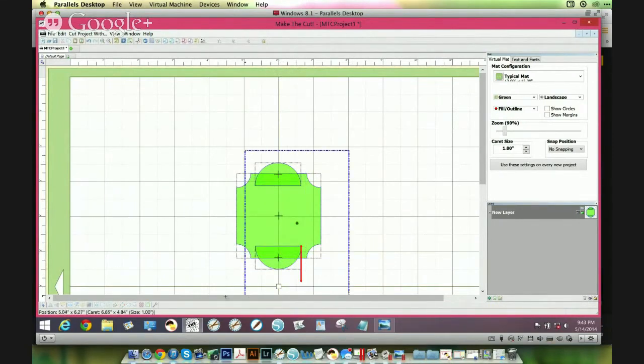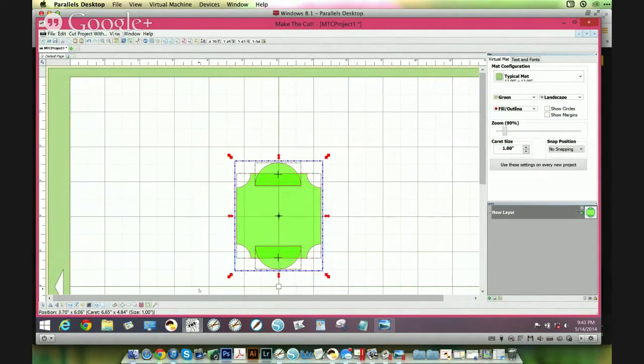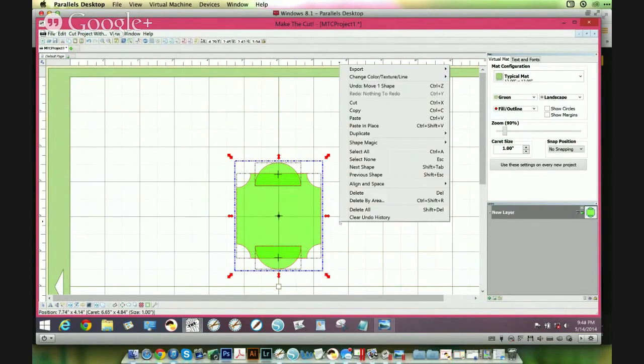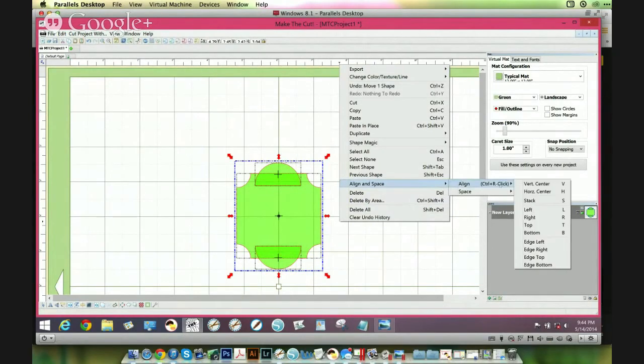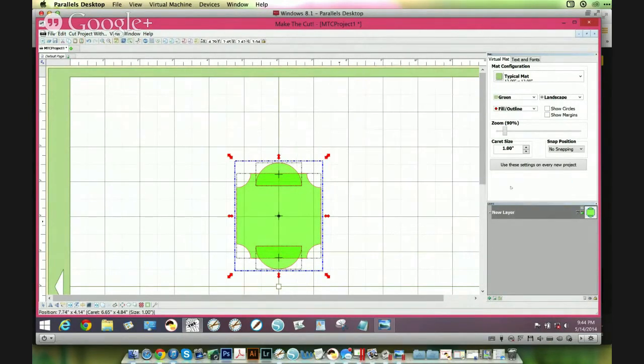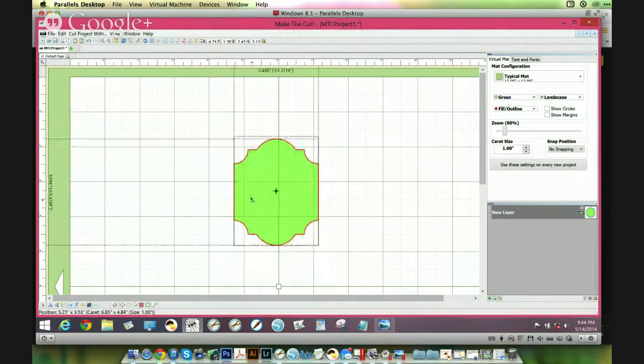And I'm going to select them all. And then I'm going to go to Line and Space. And I'm going to go to Vertical Center. And then I'm going to weld them. Okay, there's your shape.